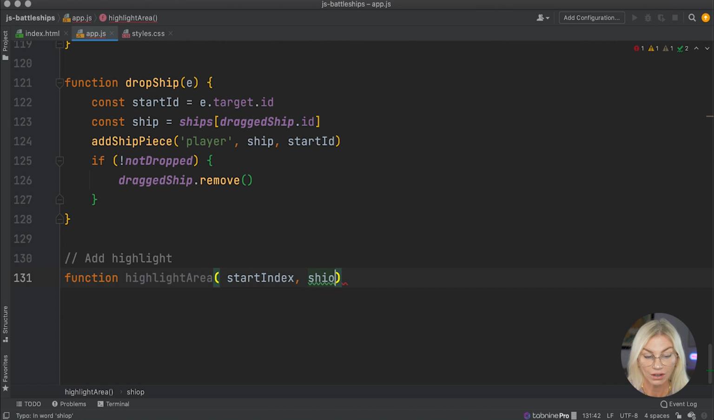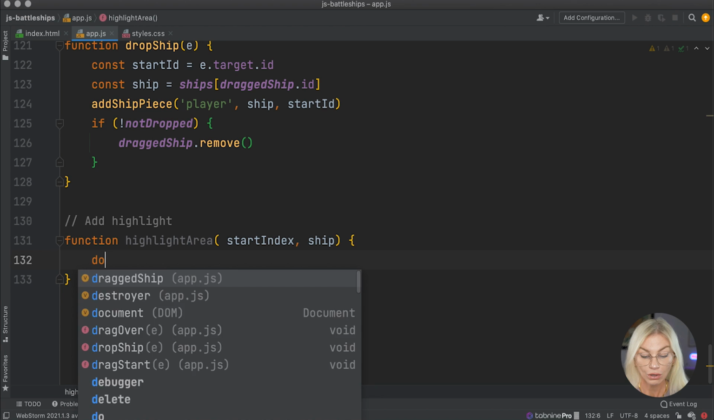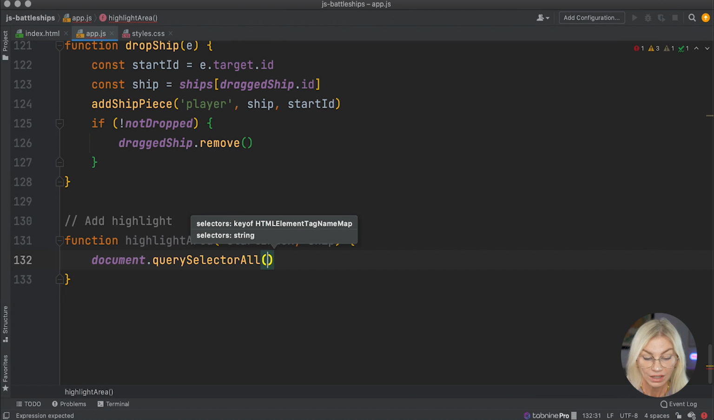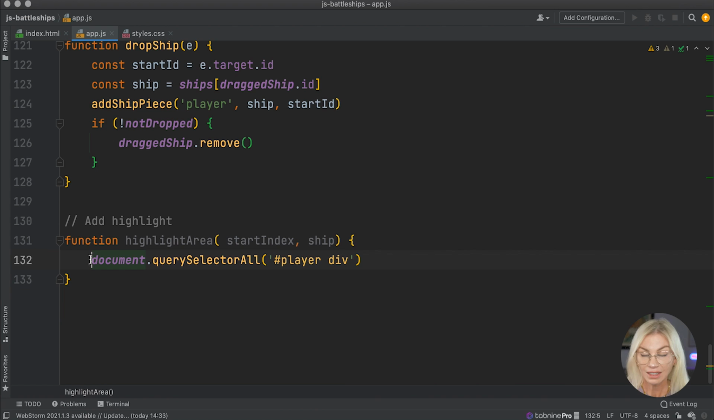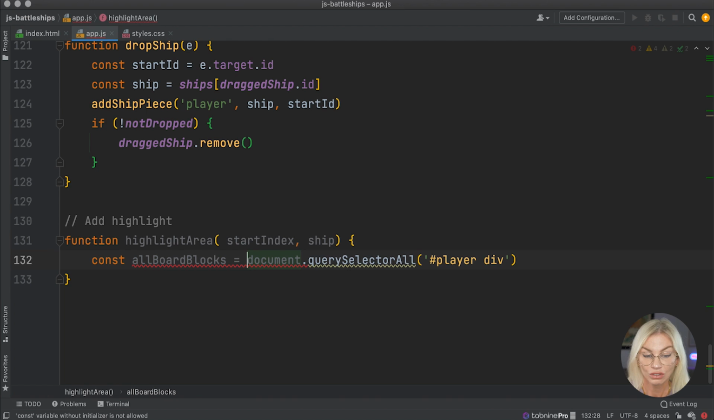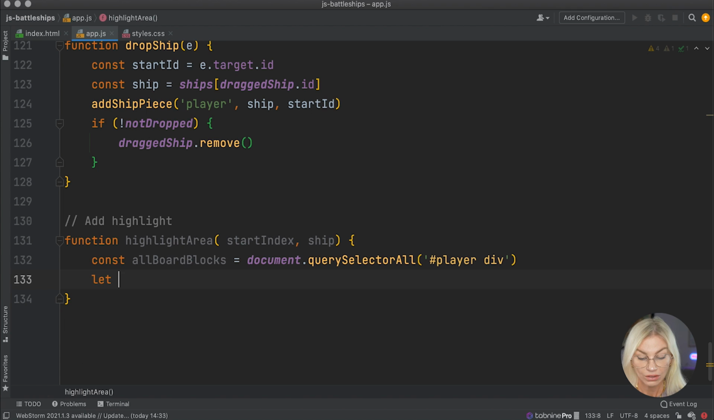So once again, I'm going to use document query selector all to look in my board that has the ID of player and get all the divs from it. And let's save this as something. I'm going to save it as all board blocks, just like so. Now, let's also check if we are horizontal. So let is horizontal equals angle 0. So if angle does equal 0, then we know that we are horizontal, right? Okay, great.